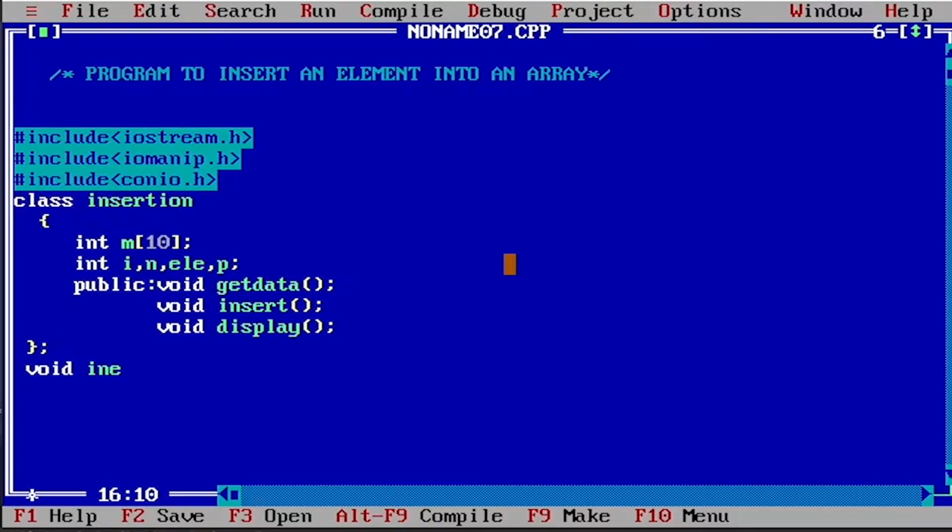insertion, followed by the scope resolution operator, followed by the function name. We are using getdata, a function with no arguments. Let us start one by one. What is the first thing? As usual, when you use an array, enter the size of the array. You can use the prompt: enter size of array.